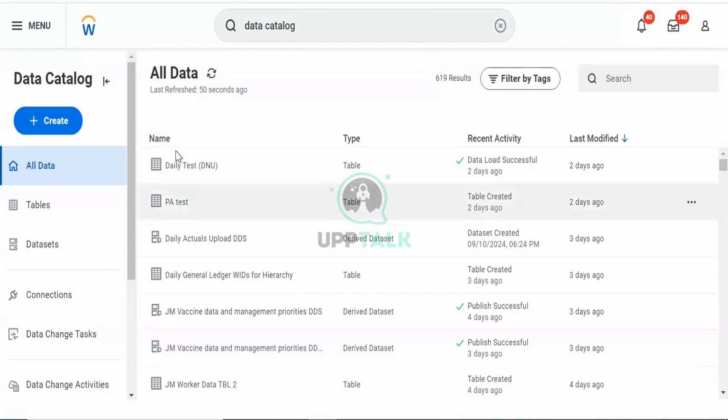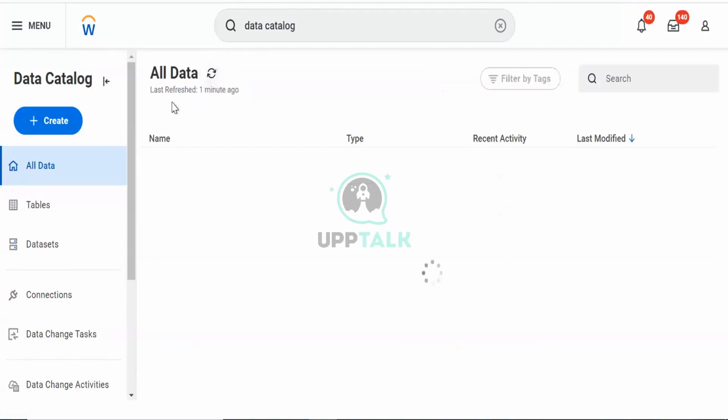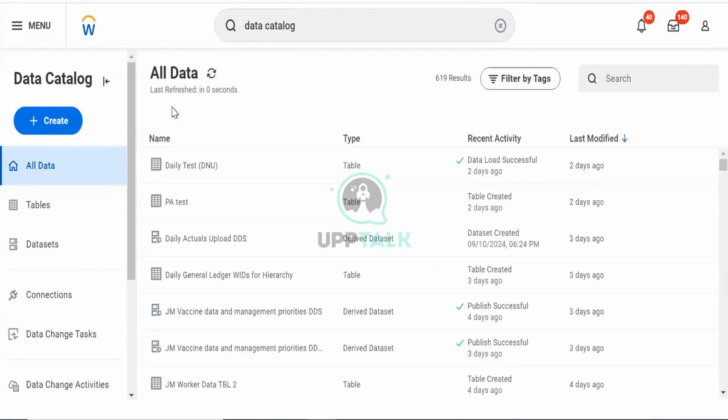Then the dataset list here generally updates automatically after some time, but if you are not able to see your dataset here, you can click refresh. It will show us the last refresh time. Sometimes what happens is we create a dataset, but this page is not refreshed, so you are not able to see your data here.